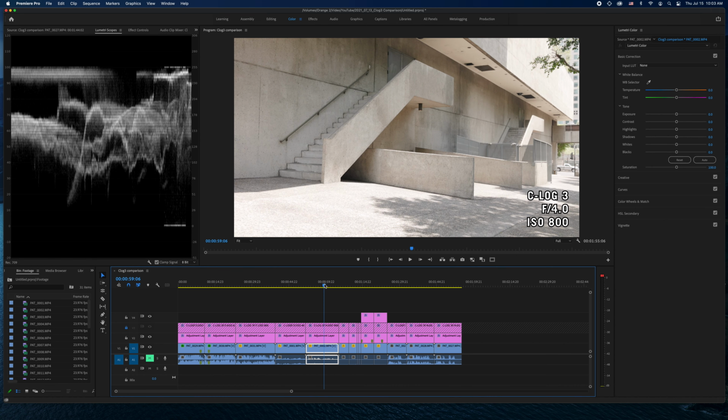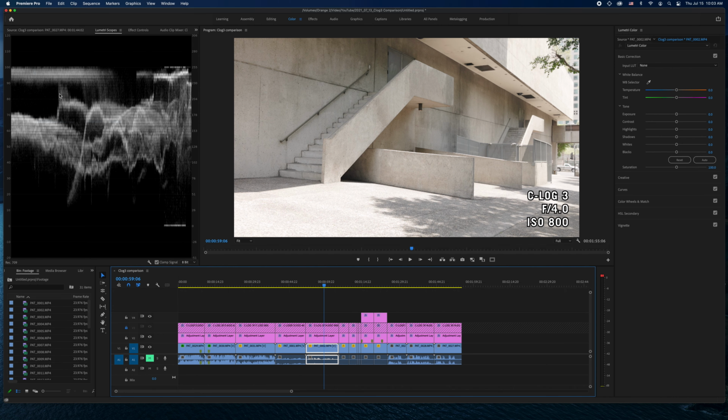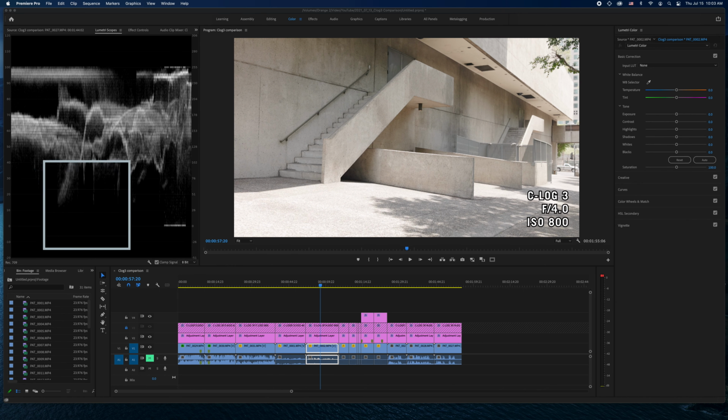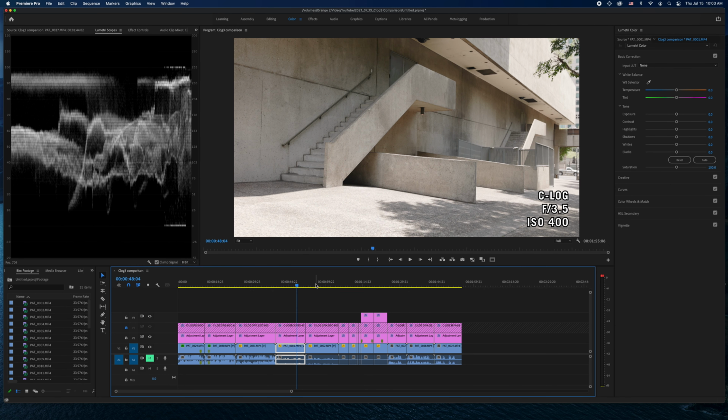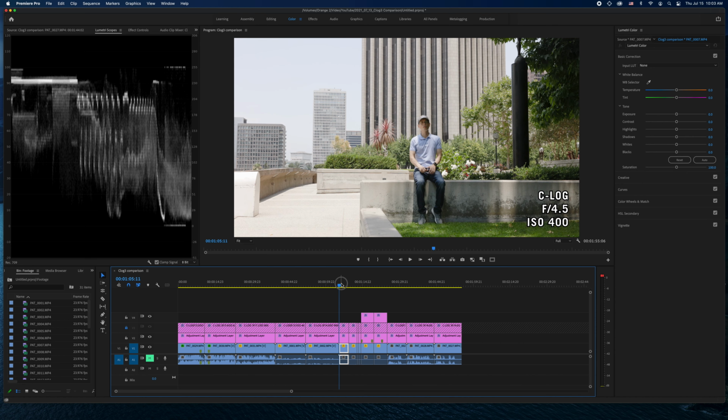C-log, C-log3. Again, C-log3's LUT is pushing the highlights way too much for my taste. And there's all this room down here. But it does give you more information in the shadows. You can see down here too. There's also a little more noise, but we'll get to that later when I show you the night scenes. It's a lot more visible. So let me go to the next scene.